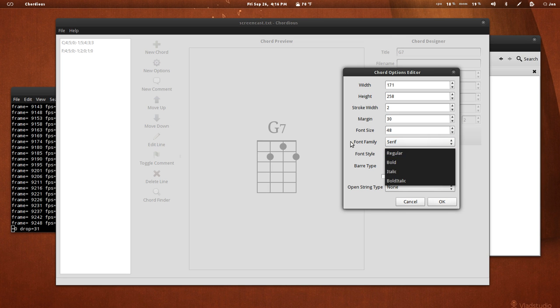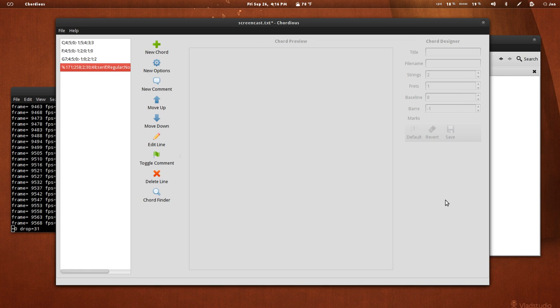The style, bold, italics, and then the other important thing here is the bar style and open string type. We'll get into bar style again. We'll save that for last because it's kind of the most complicated thing to work with in Cordius. But here we have the open string type. By default, it's set to none. If you wanted to, you can set it to circle. And so we're going to see what this does really quickly here.